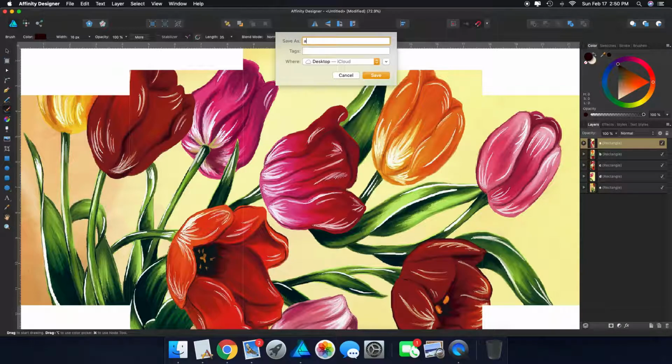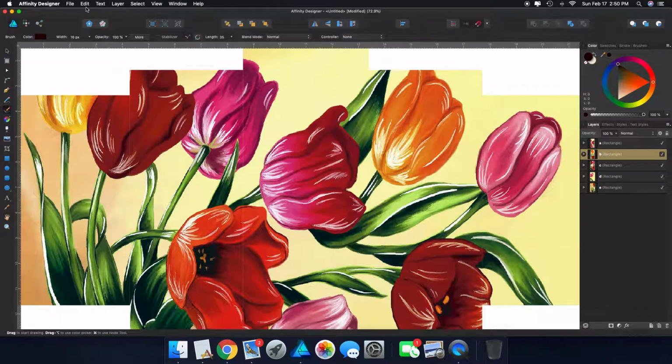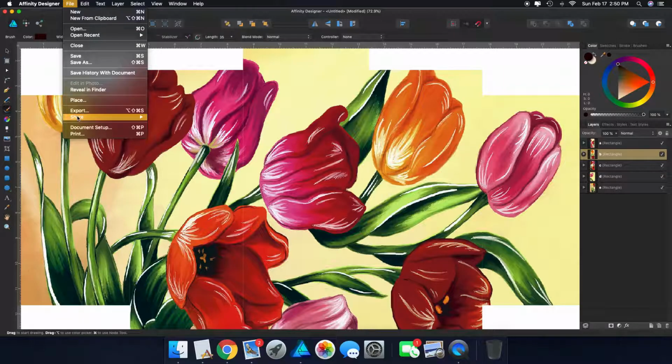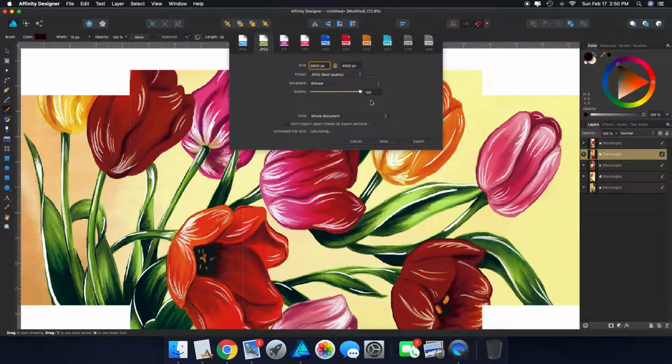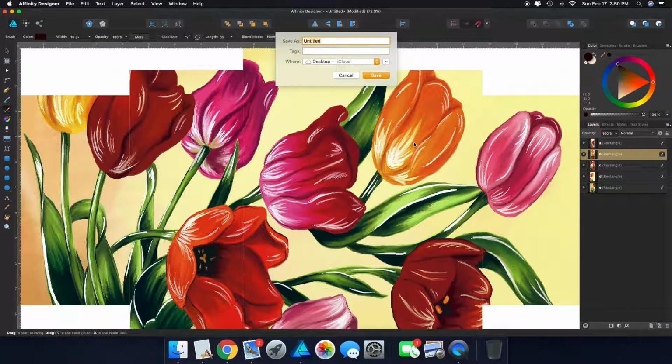Again, call it A, because that's the one you're doing. I always save everything to my desktop. Save. Okay, now let's go to B. You're going to repeat the same thing for all 5 pieces. Export, JPEG, selection with background. Export. Call it B, because that's what we're doing.